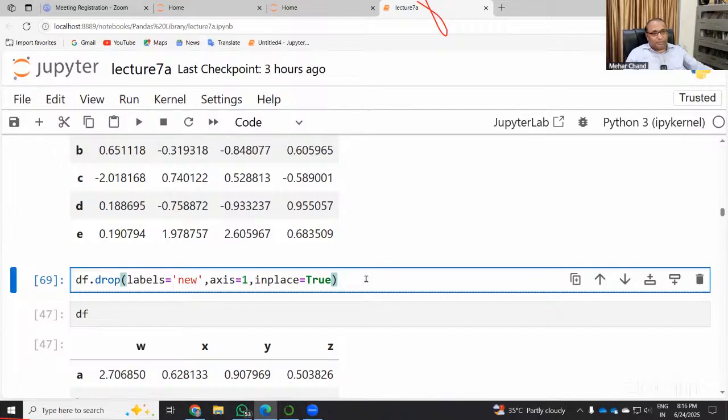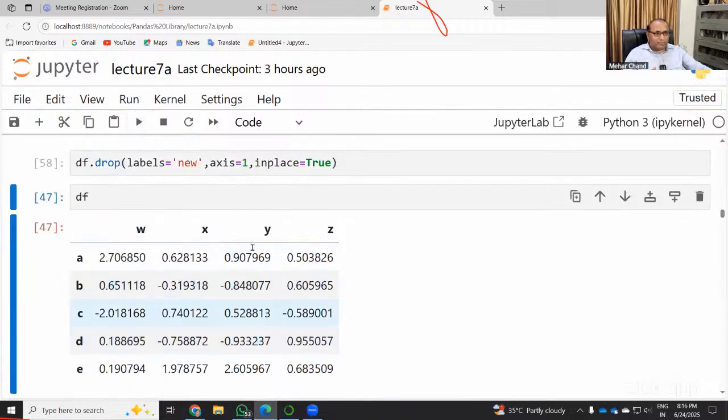By using this statement, df.drop(labels='new x', axis=1, inplace=True), sometimes if there is any error, you can use this statement. With inplace=True, there will be no error. But here when you execute, we have the same data set.